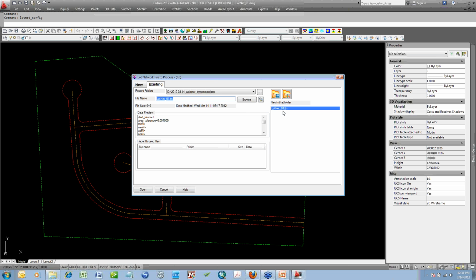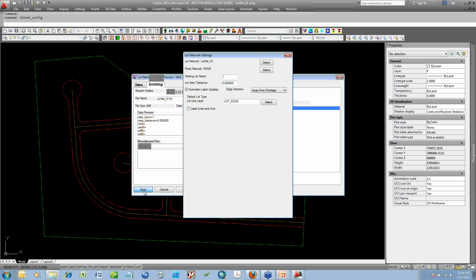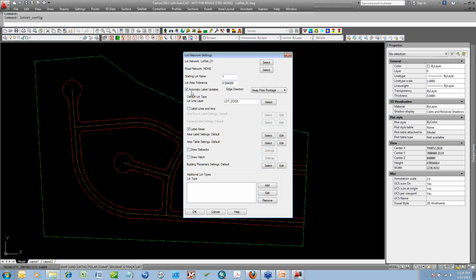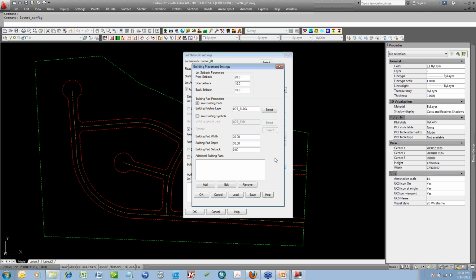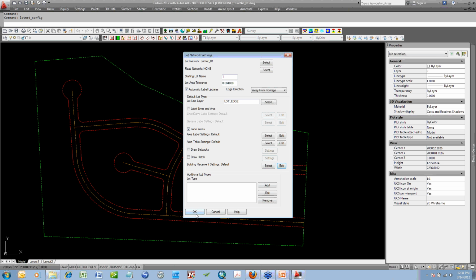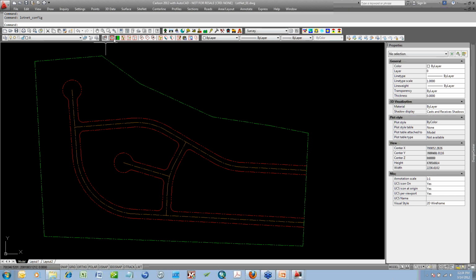So I do have a LotNet file already set up, again, just with some settings that we'll look at here. Automatic label updates is turned on here, labeling the areas. Building placement: I am going to draw my building pads in here, and I've got a 30-foot wide, 30 feet deep. I can change that if I need to. And then pick OK. I'll set the boundary, and then I need to also just tell it the polylines that represent the right-of-way here.